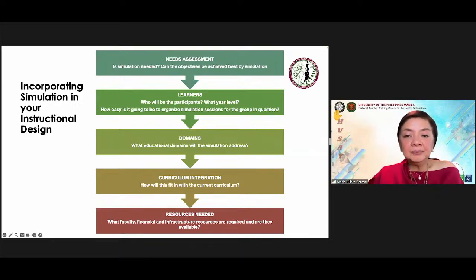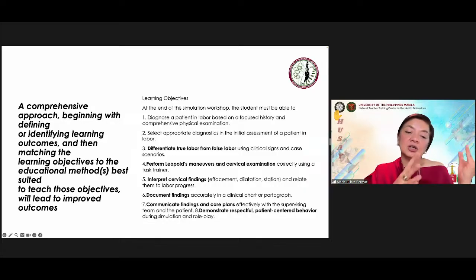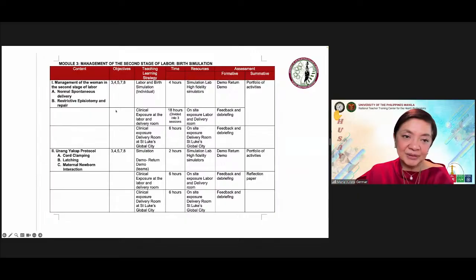So what resources do you have? What funding sources can you have? Okay. And then, as I've said, the next few slides I showed you earlier. You have a comprehensive approach, beginning with identifying your learning outcomes and matching the learning objectives to the method of simulation that you will do. I showed you this earlier, but I'm showing just the learning objectives because in the columns, we just put the number. So these are the learning objectives.